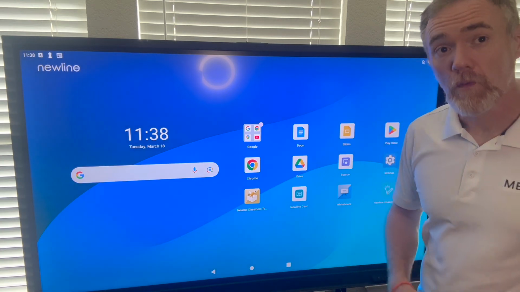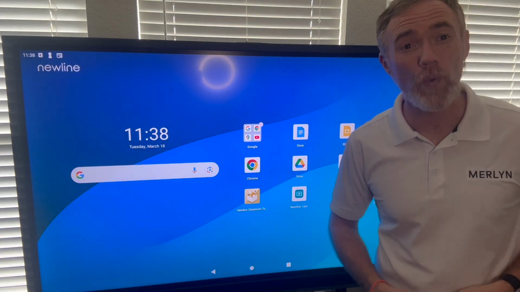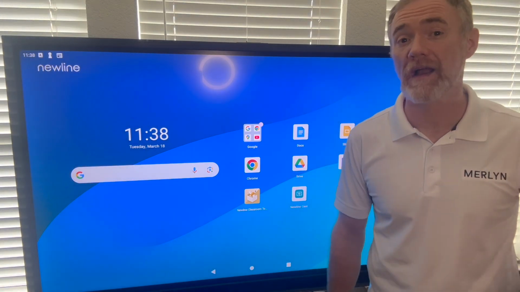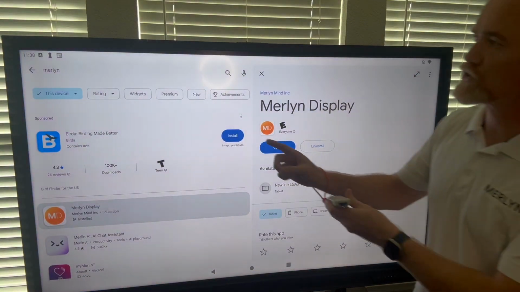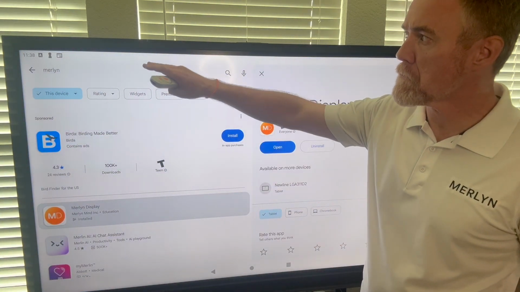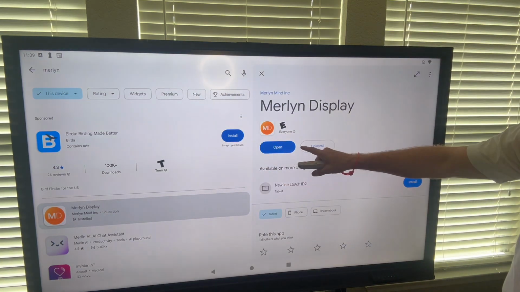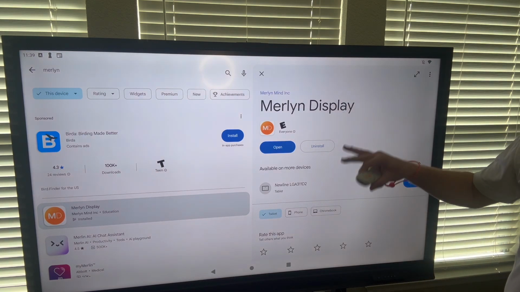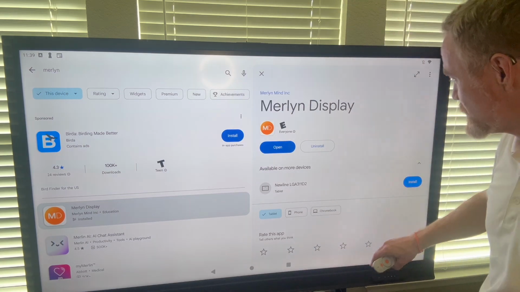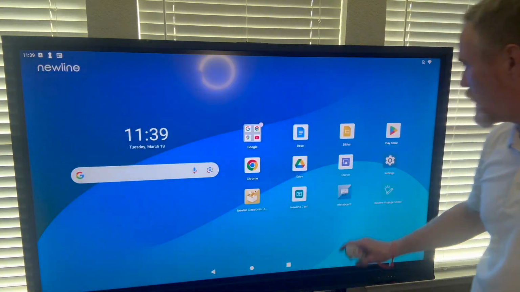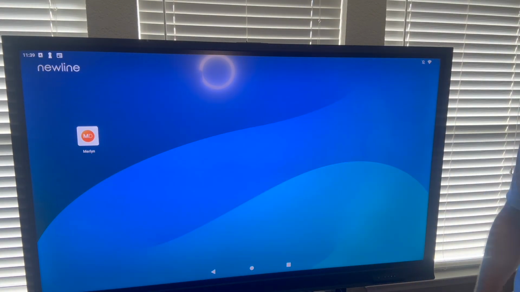On the Q Pro, you will go to the Google Play Store. On the Q21, you'll go to the New Line Apps Store. Once you open it up, search for Merlyn. When it comes up, go ahead and click Install and wait for it to go. Now, I've already downloaded it because I didn't want to waste time on this video. So you can just click Open and it'll open up, or come over here, tap on the icon.